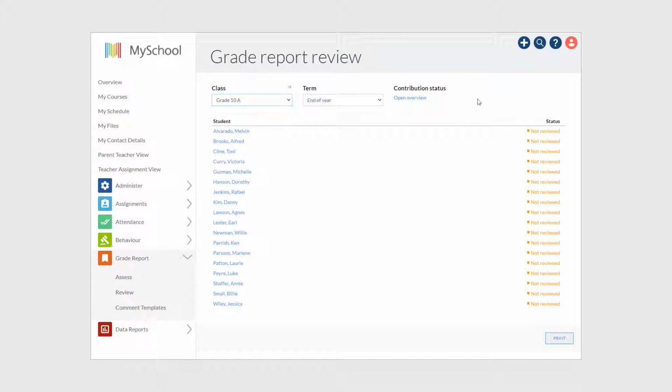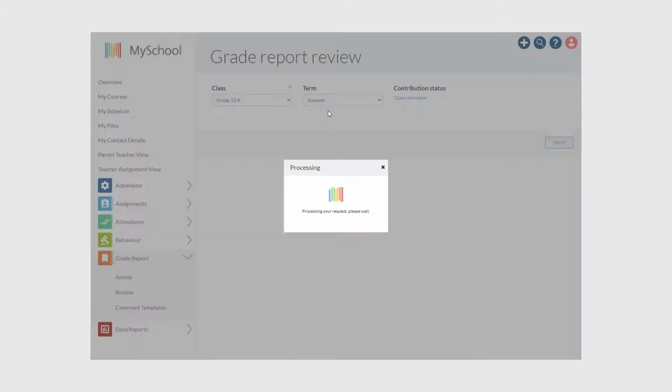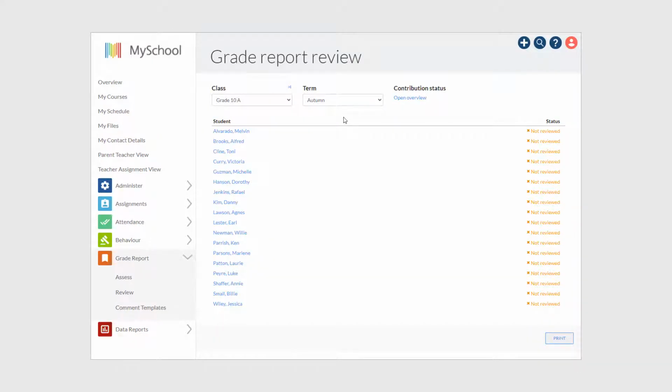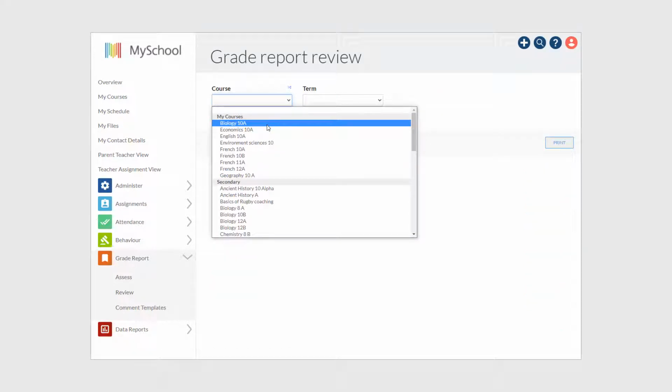Next to this, you have the assessment terms. Always check to make sure that you are reviewing in the correct assessment term. If you notice, next to the class listings, there is an icon. This will allow you to review by course.